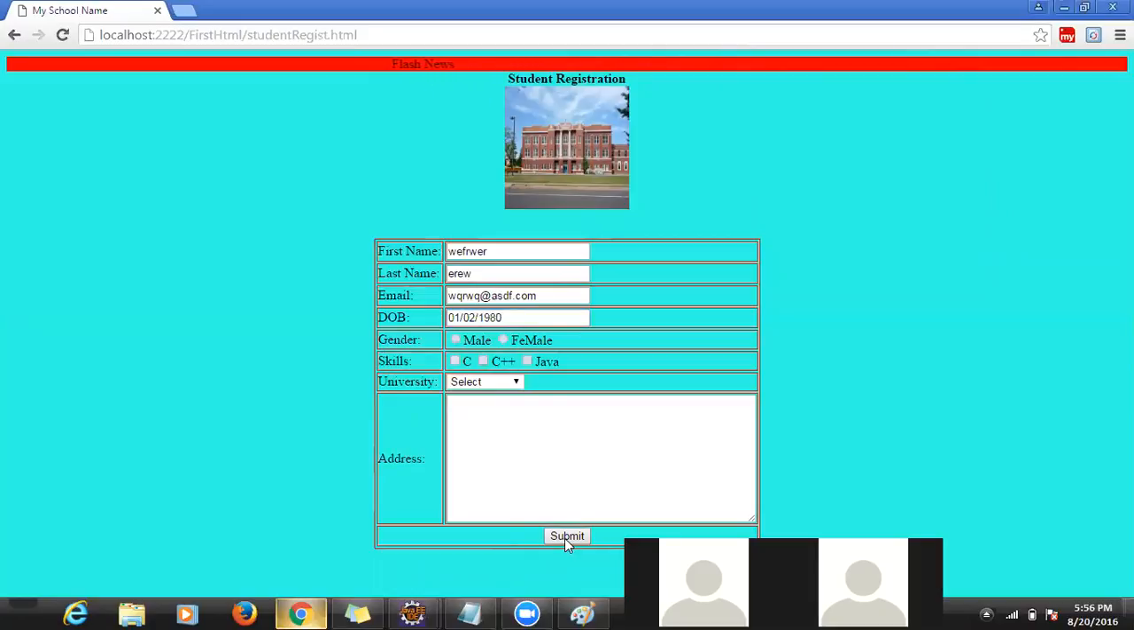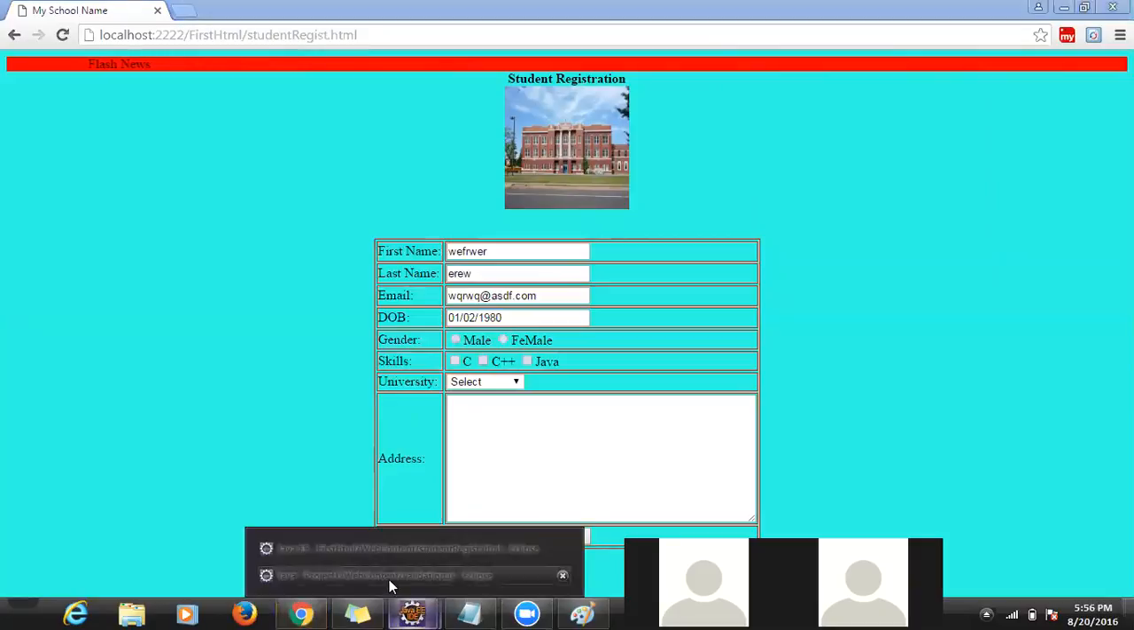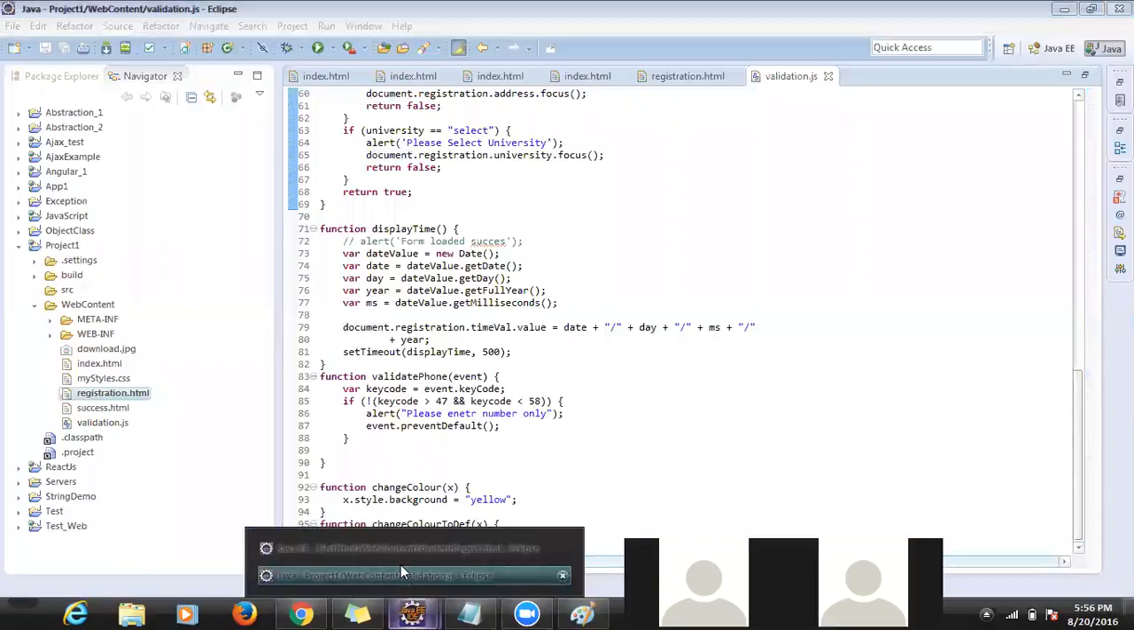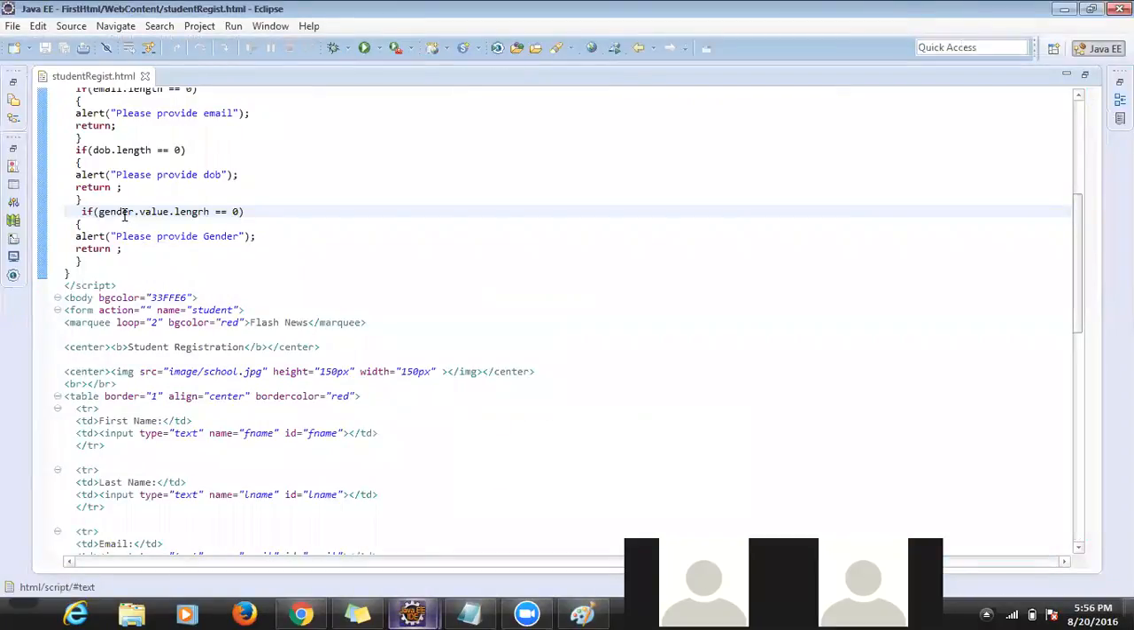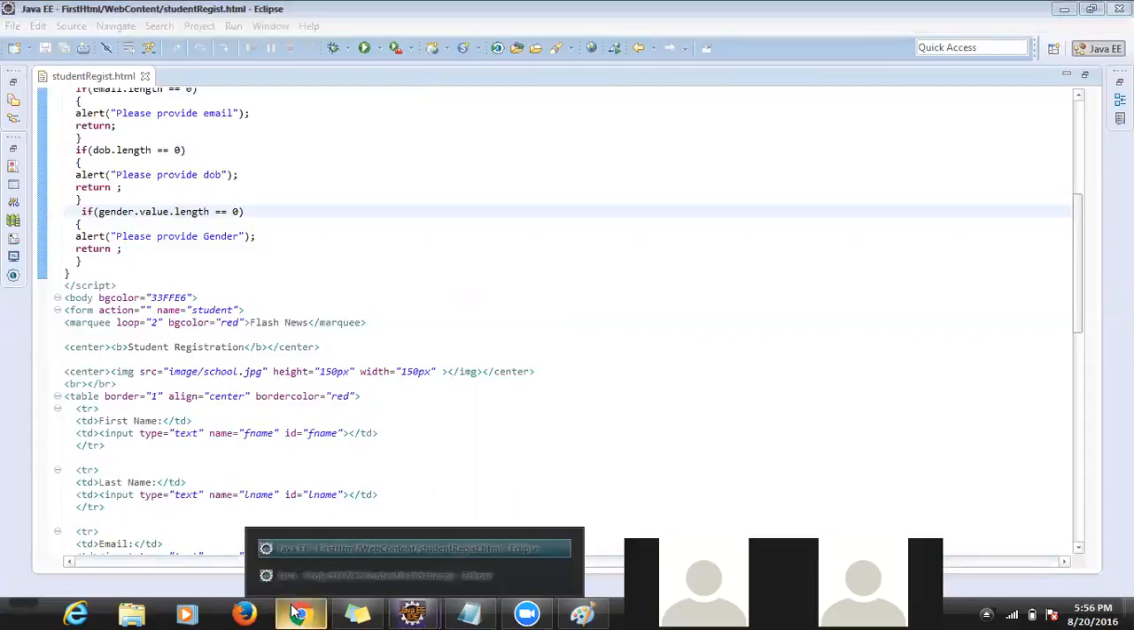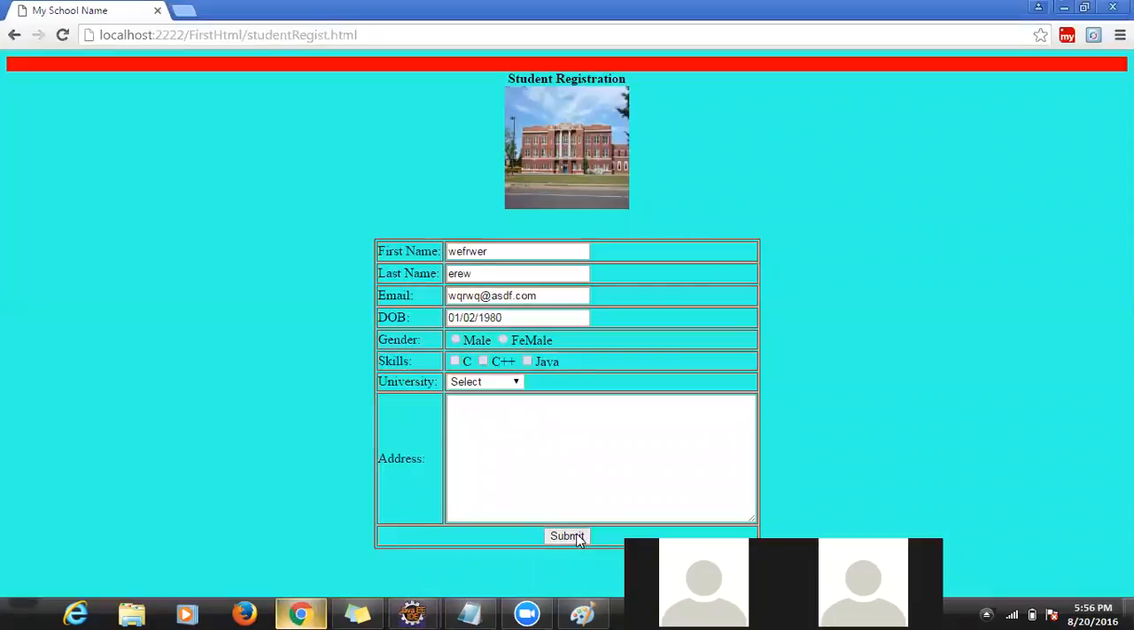Now I'm trying to submit it. It is not giving any alert message. Go back to your page. See gender dot value, there is a length spelling mistake. You see that? So that's why it's not going inside. Let me fix it. If I submit it, you will not get the change, because we need to refresh the page. We need to get the new page from the server, so we have to refresh it. Now we got the new page.